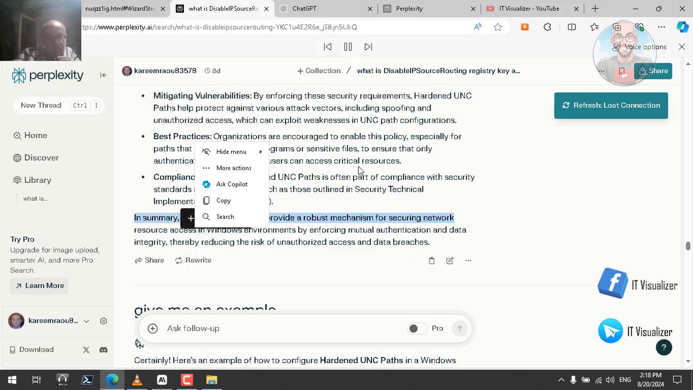In summary, hardened UNC paths provide a robust mechanism for securing network resource access in Windows environments by enforcing mutual authentication and data integrity, thereby reducing the risk of unauthorized access and data breaches.